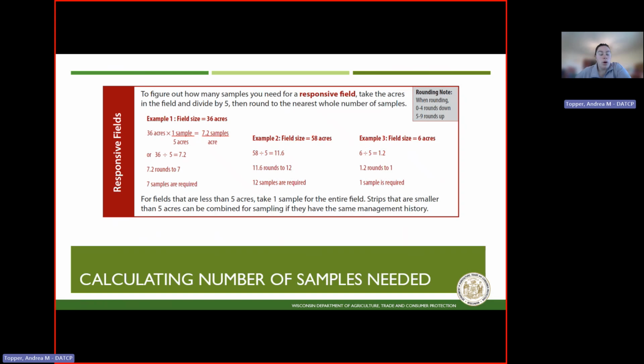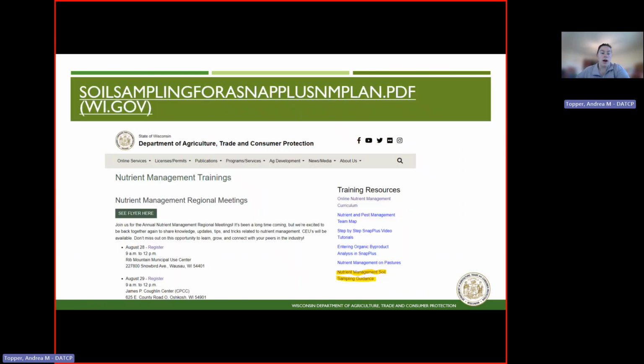If you're curious on where you can find this information, it is on a handout that we have on our nutrient management training webpage. If you go and click on the nutrient management soil sampling guidance document, that will pull up more examples for you and talk about specifics to responsive and non-responsive fields.